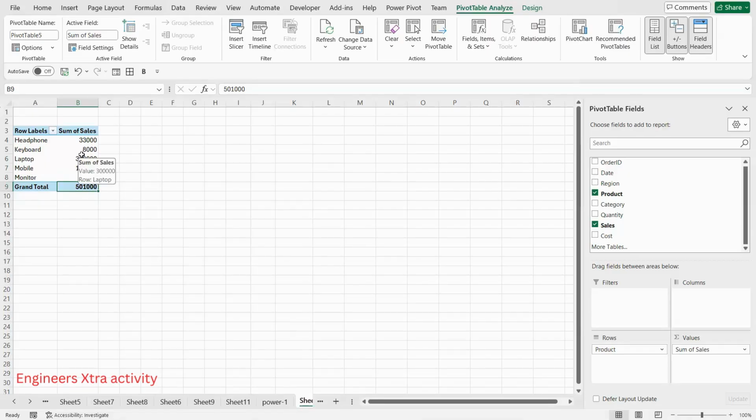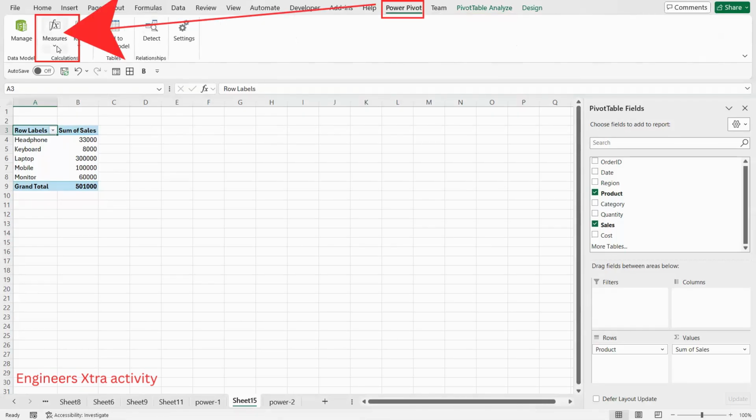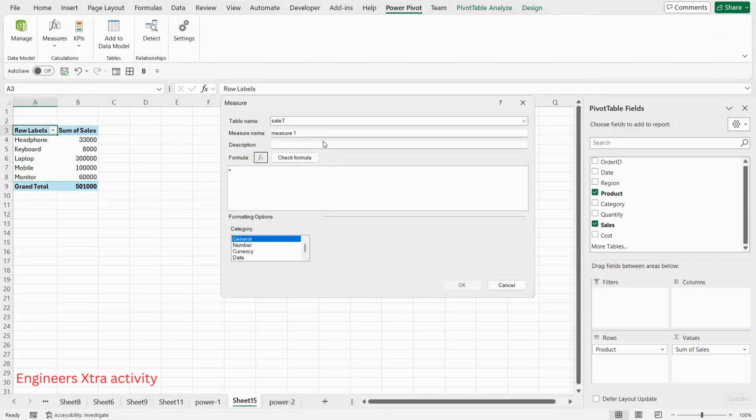Now, if I want to calculate some data, like I have the sales, but I want to know what is the profit. For that, I can use the measure. If you want to create a measure, suppose you want to create the sum of the total cost, then how will you do that? You just simply go to the Power Pivot measures. Under new measures, you click on, you are going to create sum of cost.